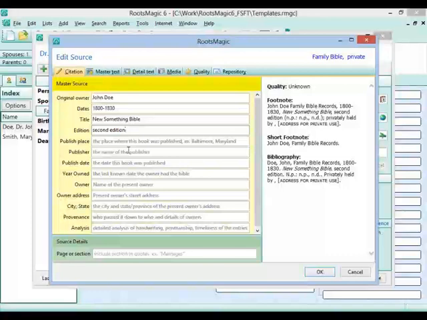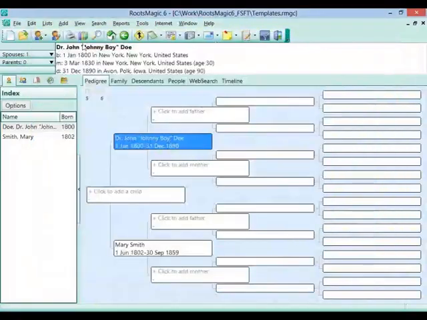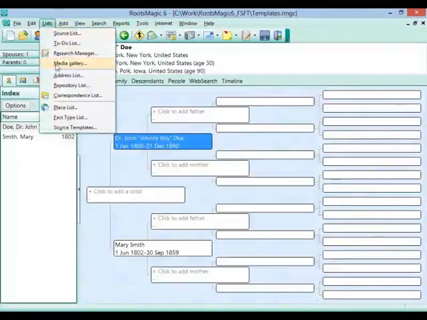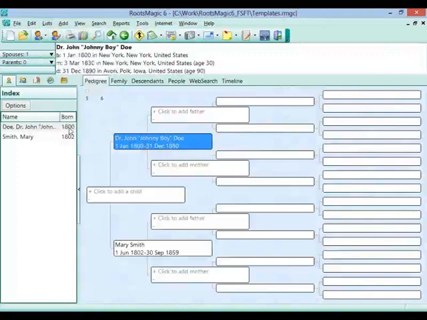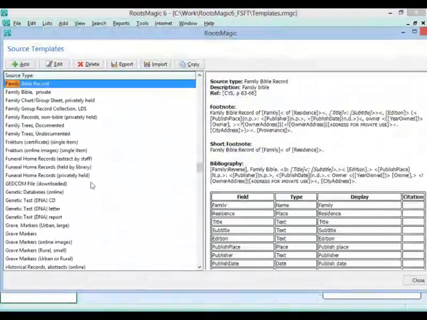So this right here is what a sentence template does for me. So let's go look at this Family Bible template. I'm going to hop back out of here, go to List, and then go to the Source Templates. And here's all those sources we had, and I'm going to go to the Family Bible Private.